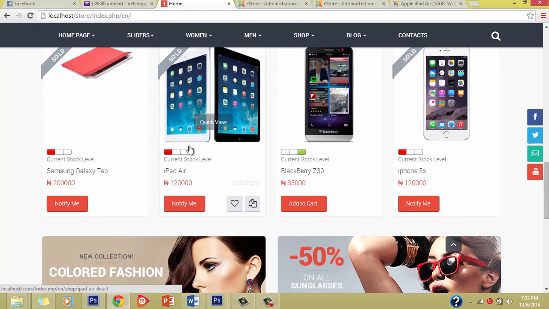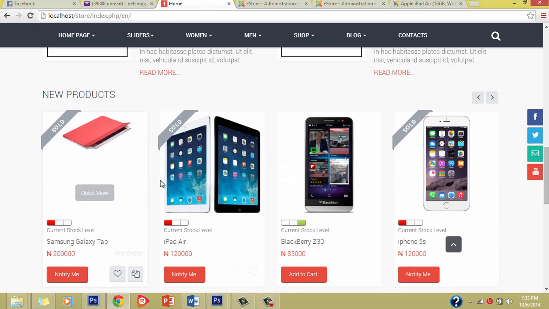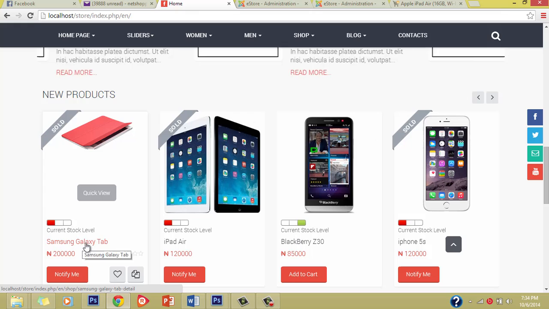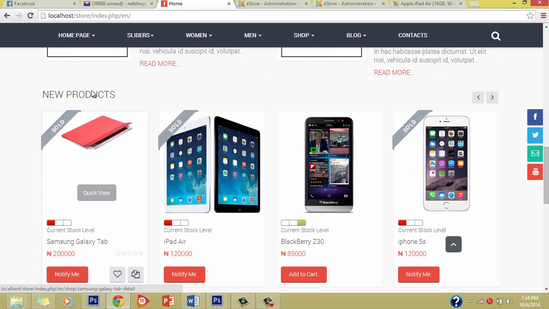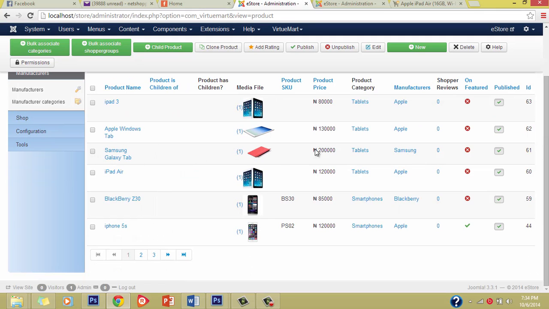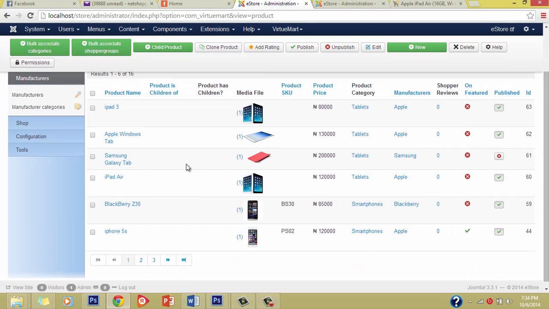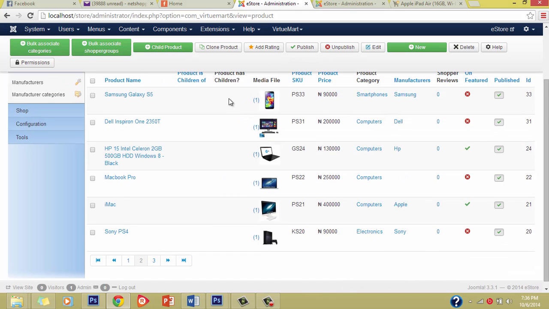But what I'm going to do here, I actually created one or two products that I don't need on purpose to show you how to unpublish a product. As you can see, let's say this Samsung Galaxy Tab, I don't want to publish this product. To unpublish, just go to your backend, look for the products, and then it's very easy. All you have to do is just click on unpublish here. Clicking this is actually going to unpublish that product. So that's how you unpublish a product. So we've unpublished that product.